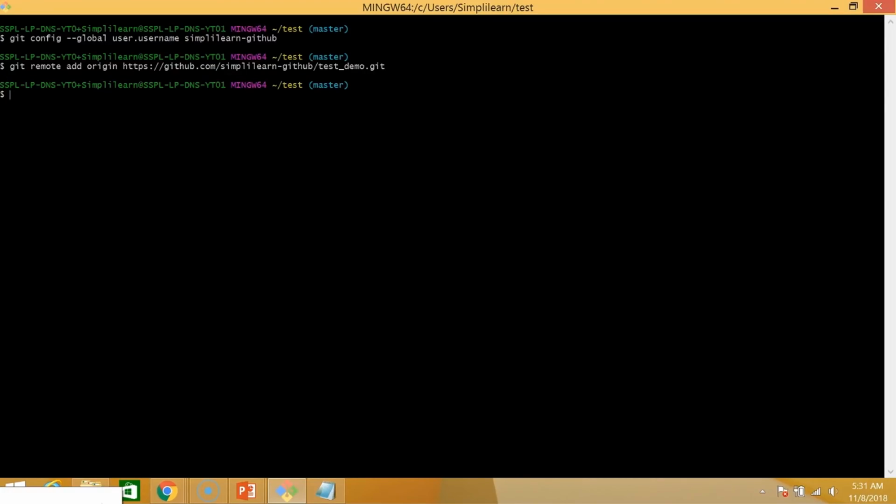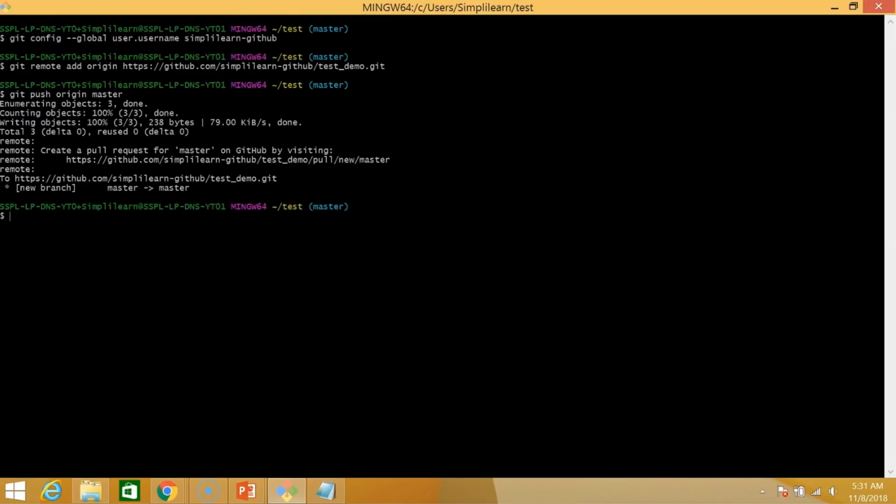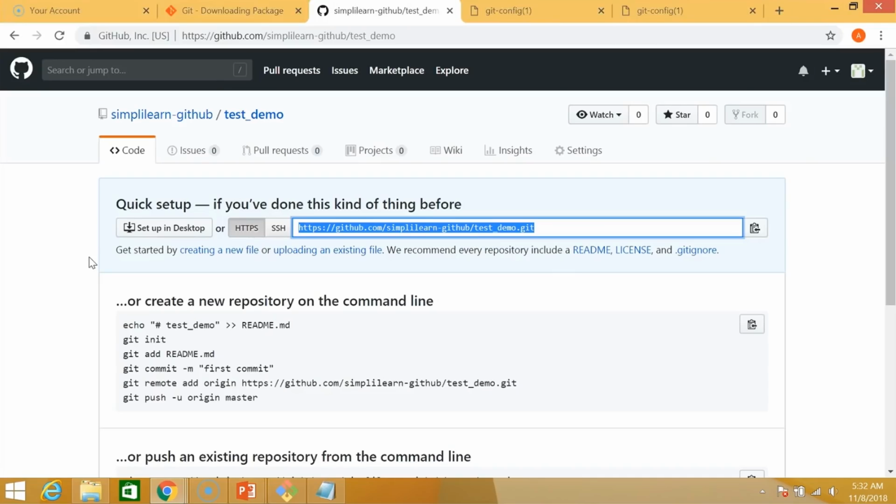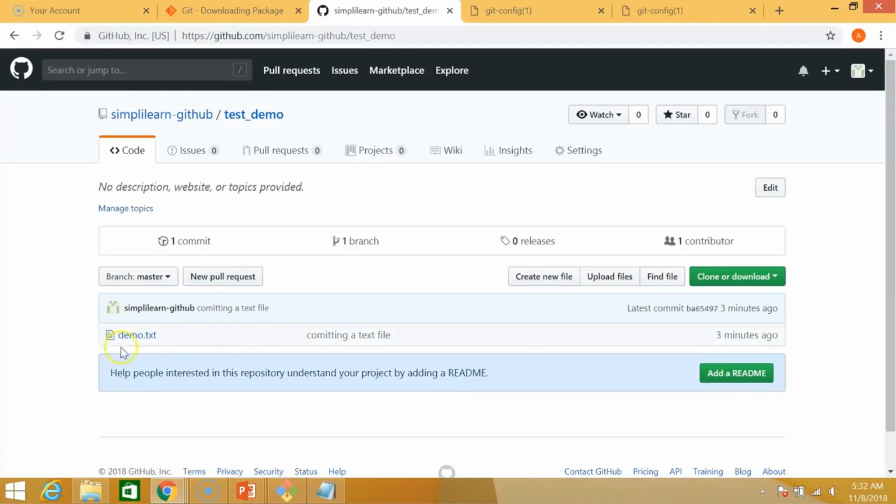And now that our local repository and our remote repository are linked, we can push our local file onto our remote repository. So the command for doing that is git push origin master, as we are on the master branch. And that's done. So now let's move back to GitHub. I'll just click on test demo. And as you can see here, our local file has been pushed to our remote repository. With that, we have successfully completed our demo.